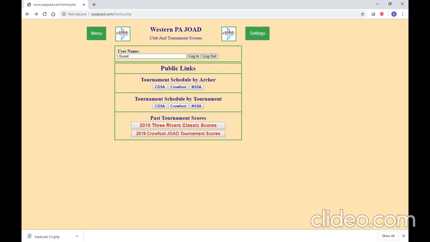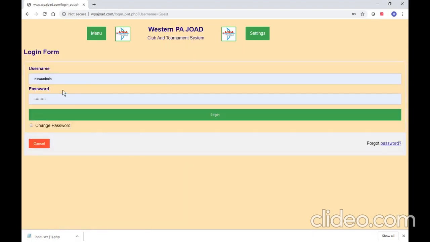Now let's jump in and log in. I'm going to send you separately each a user ID. It's going to require you to change the password. In fact, I've been using them to kind of shake it out. We've been using this as one club so far, Crowfoot, but from the beginning I built it out thinking that we'd want many clubs to use this. So if you hit login, I have NSSA admin pre-filled already because of my browser history.